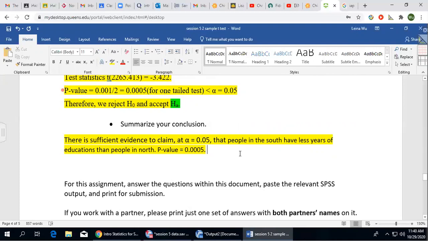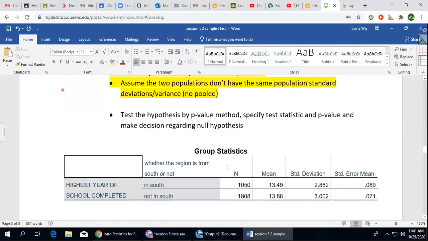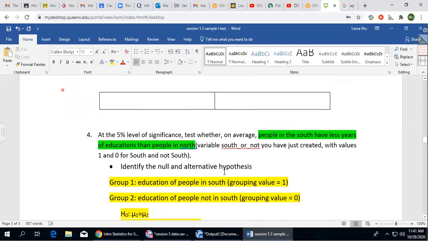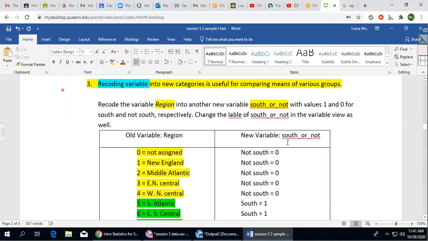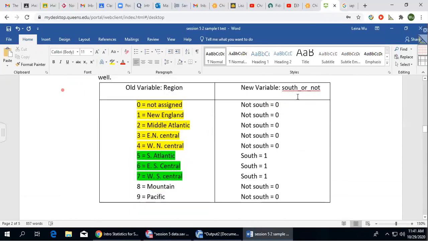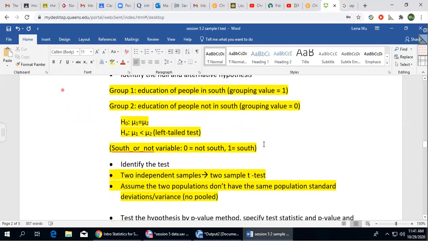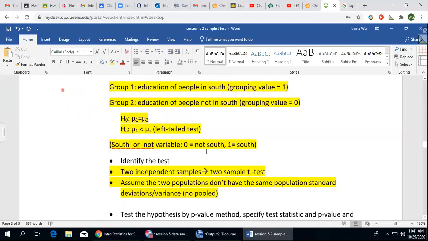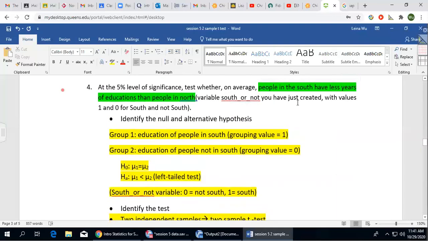Okay, so that finishes our question for 2-sample t-test of comparing people from South to not South. We first did recoding to put the regions into two variables, South or not. One is in South, one is not in South. And we're comparing these two groups by using the 2-sample t-test. And I want to emphasize, when you're doing such problems, make sure in your alternative hypothesis, you use the right sign. Less years, so it'd be less than, right? Mu1 is less than mu2.